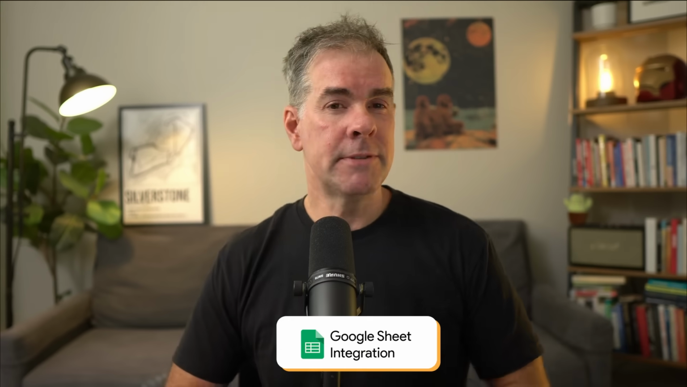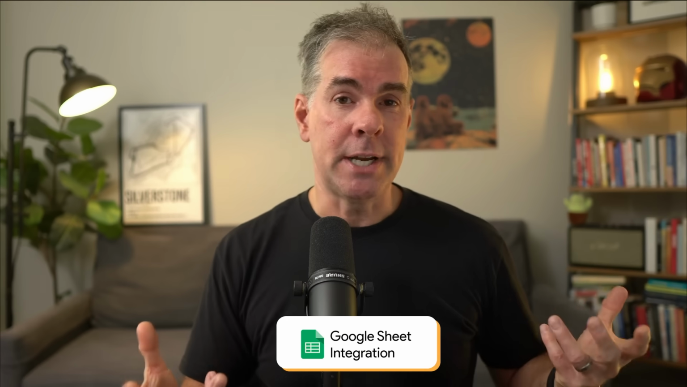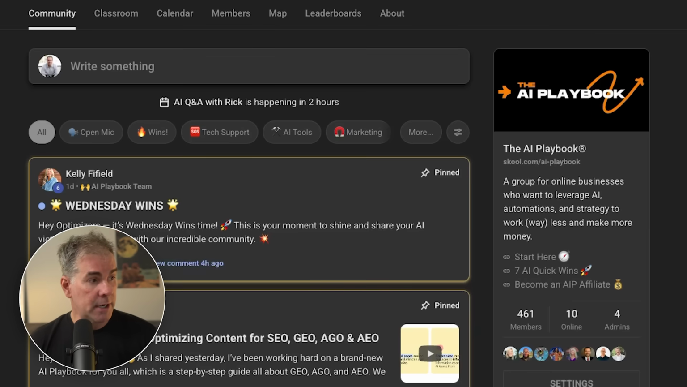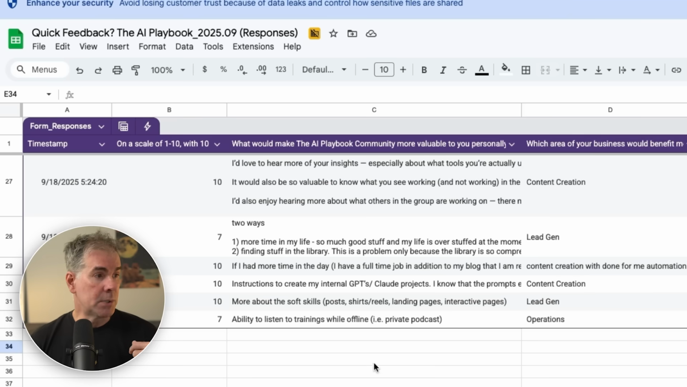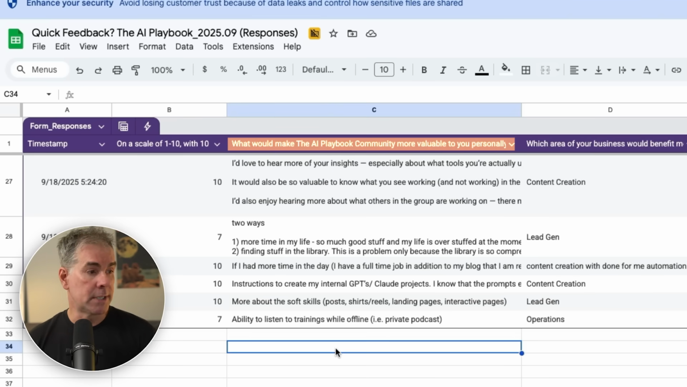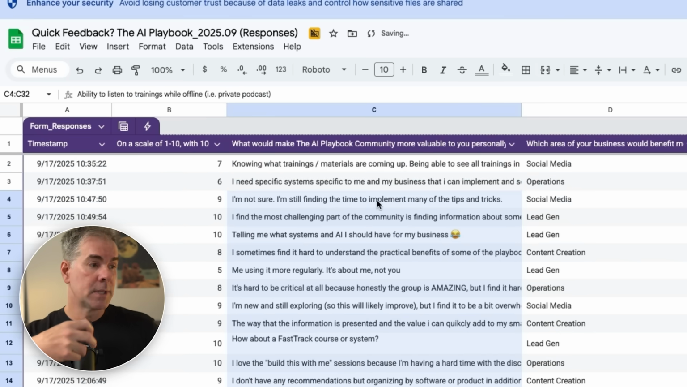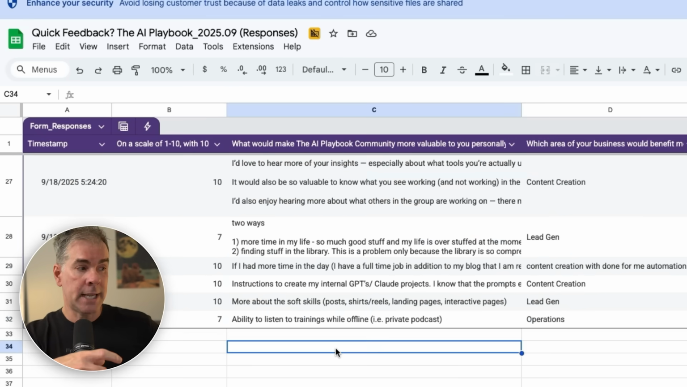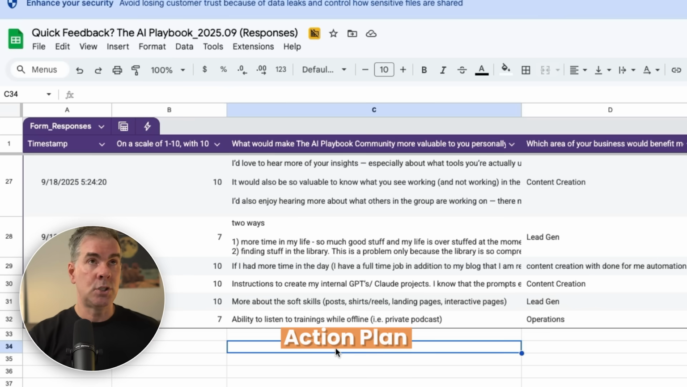The next tool is more of a Google AI Gemini integration into Google Sheets. So this is a survey results of my community. One of the questions is, what would make the AI Playbook community more valuable to you personally? So let's just say that I wanted to use AI to aggregate this column of information and give me an action plan to implement.